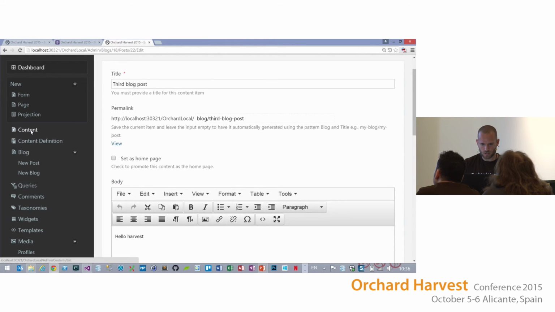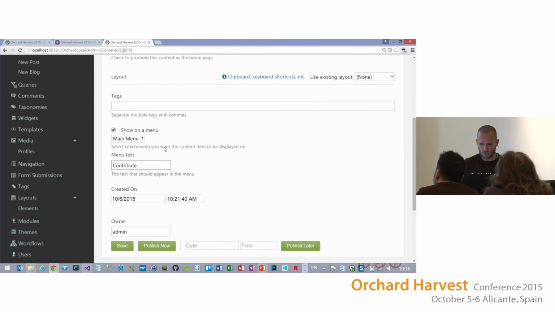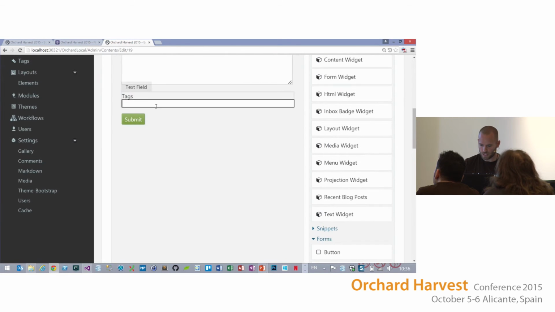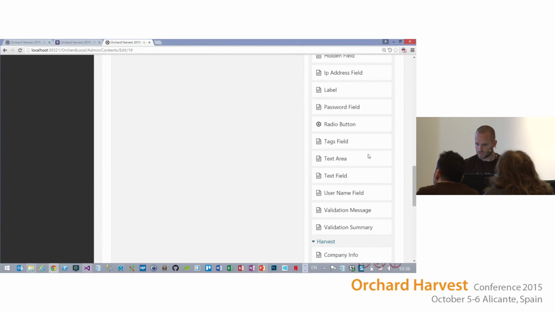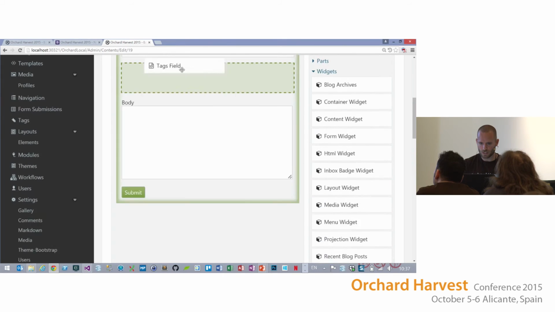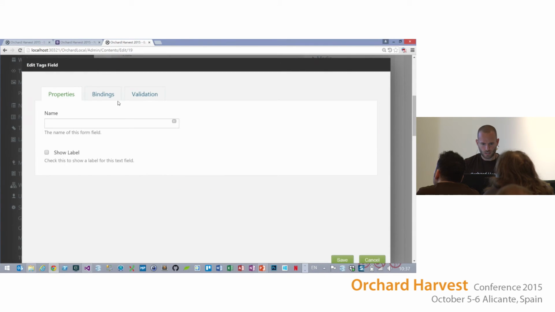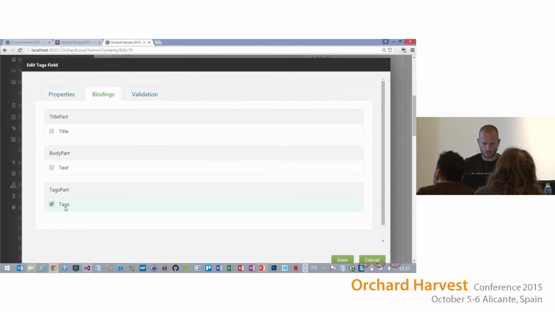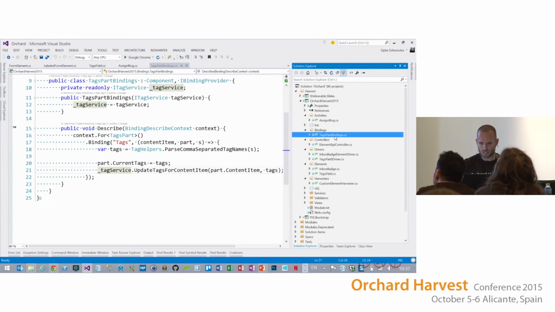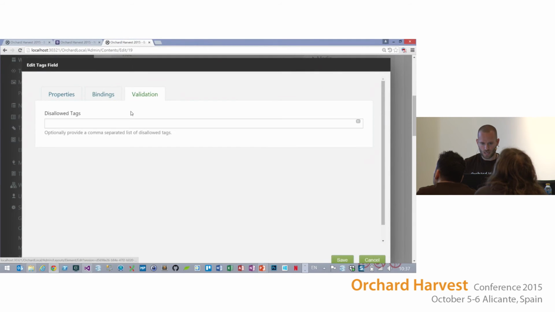So we'll go back to our page. And we'll replace the tags field here with the text field element here. So this portion here is inherited from the labeled form element class I just showed. So we'll call this tags. The field is also tags. Bindings. This is what we saw here. That's this class. And this is the custom validation, which I'll show you next.